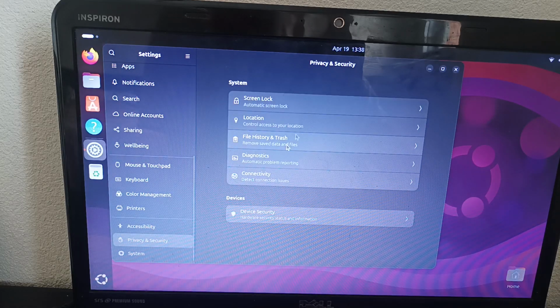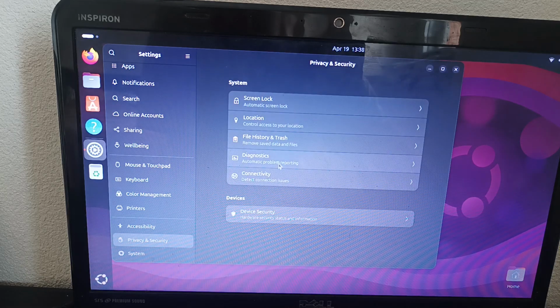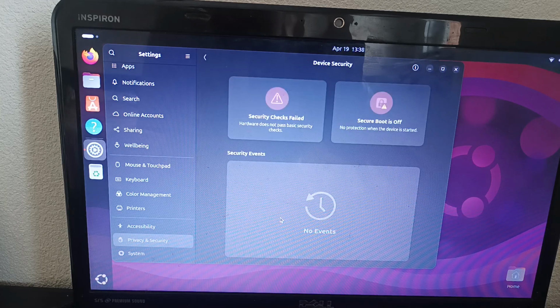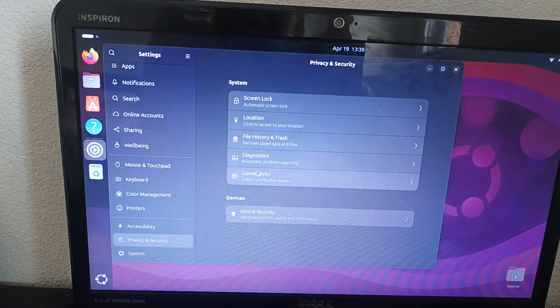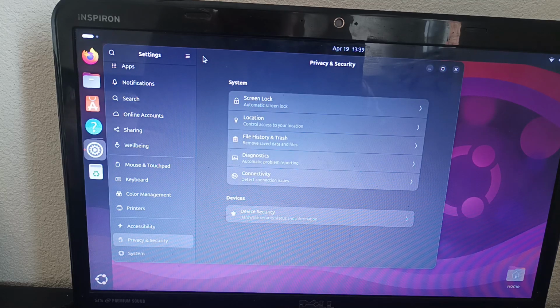Privacy and security. Automatic screen. Control access to your location. It's off. I don't want Canonical spying on me and then force feeding me snaps. Okay, we have some device security. Connectivity checking. Detect connection issues. Diagnostic. Send your error reports to Canonical. Never. I don't want you to look up what I do to snaps.